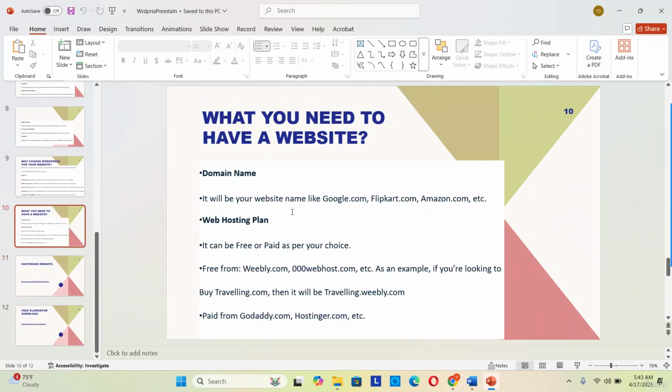So next, what do you need to build a website? There are two requirements. One is a domain name, like google.com, flipkart.com, amazon.com. These are the names of websites. Like this, you should also have a name for your website, so that when people use that name, they will visit your website.